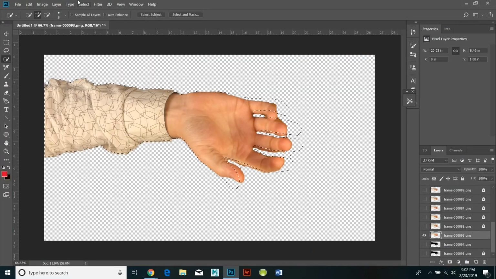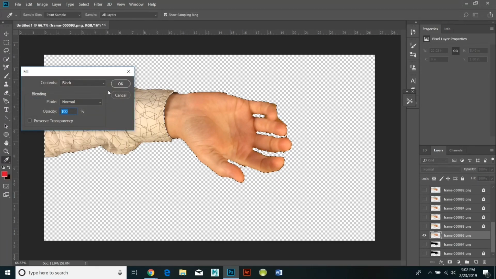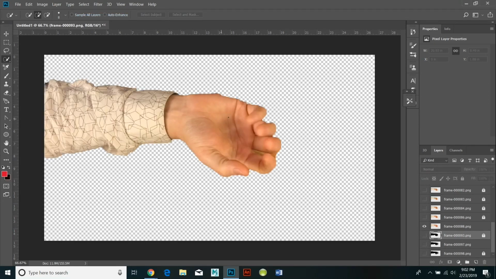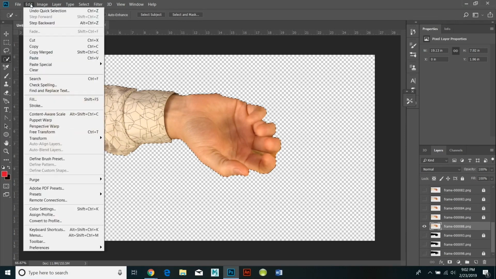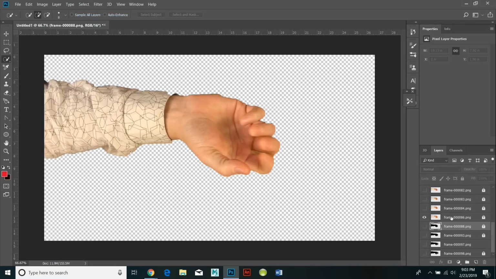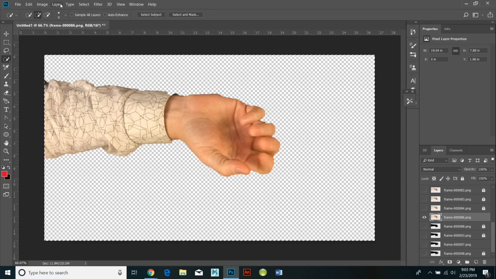So now I'm done and I'm going through, and I have to use the same technique of quick selection, and then I do edit, fill, black. You can't just select all, it'll select the entire frame, so you have to use the quick selection tool and drag it over the arm and hand, but it doesn't take that long because there's nothing else there. But if you clicked select all, it would just turn the entire frame black.